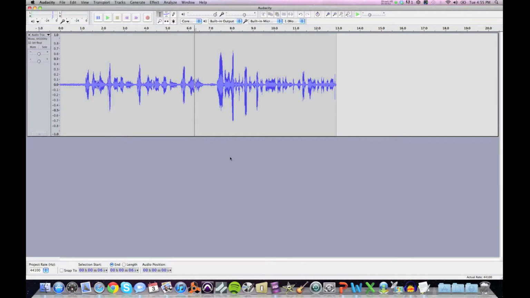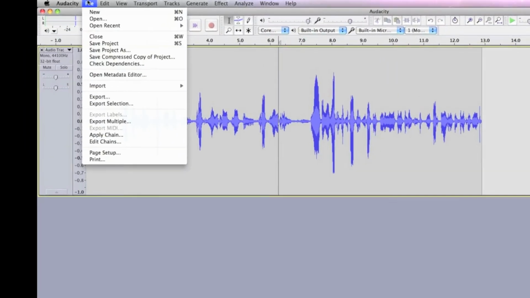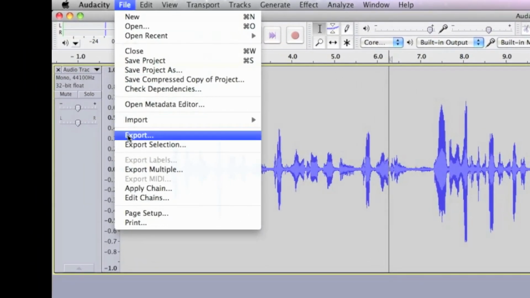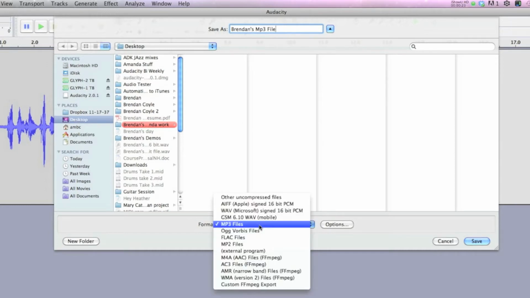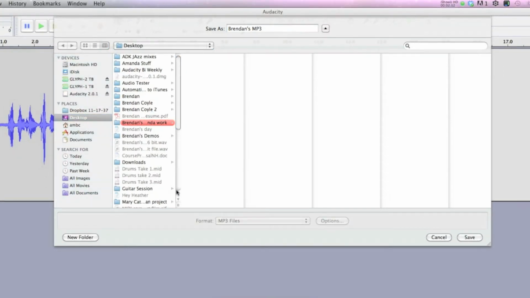So in order to export audio as an MP3, the first thing you want to do is go up to File, go to Export, and let's call this Brendan's MP3 file. I'm going to save it to my desktop, and the format I'm going to select is MP3 files. Now for most of you, this is pretty much as far as you're going to get.